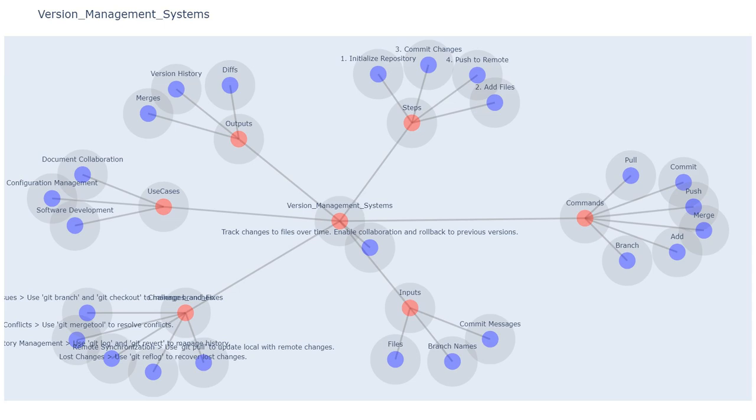Understanding Git, Git version, Git actions. A breakdown. Version management systems track changes to files over time. They enable collaboration and rollback to previous versions. This introduces the concept of version control systems (VCS), of which Git is one.